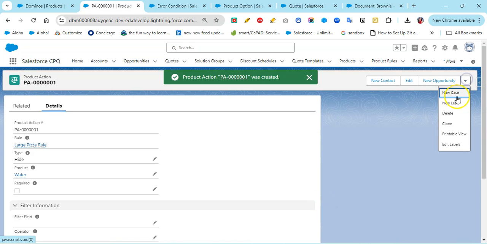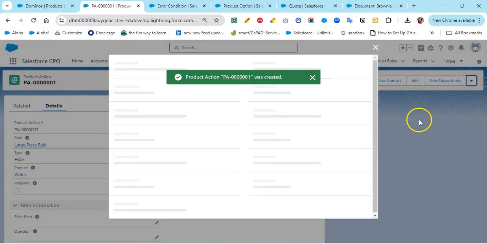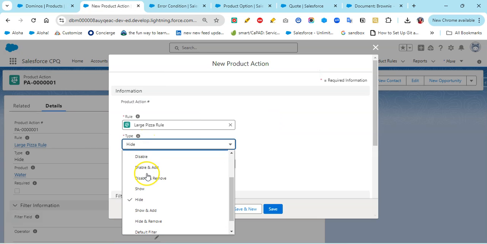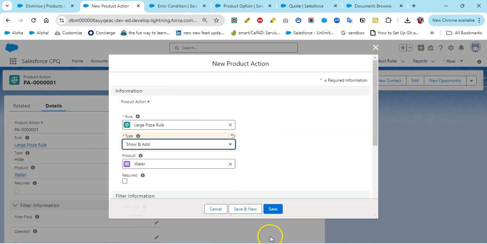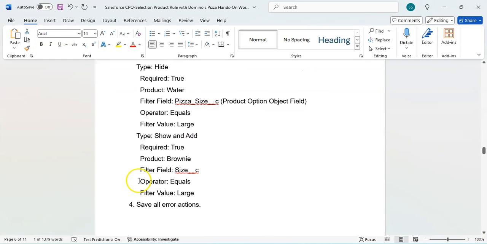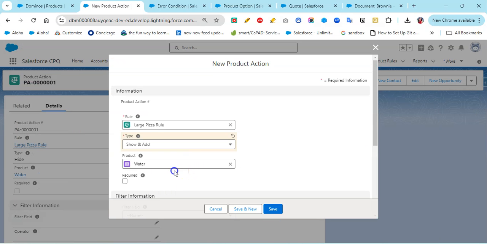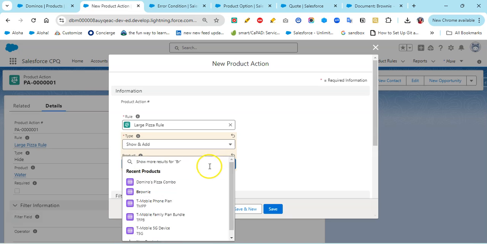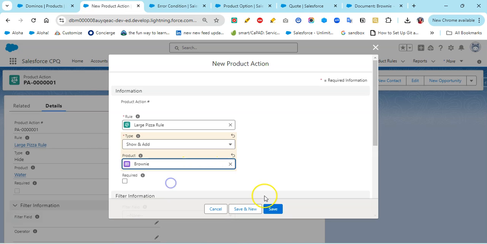And then next, again do the cloning. And next is show an add. What do we want to show an add? We want to show an add brownie. That is show and add also. Okay, let's do that, and click on save.